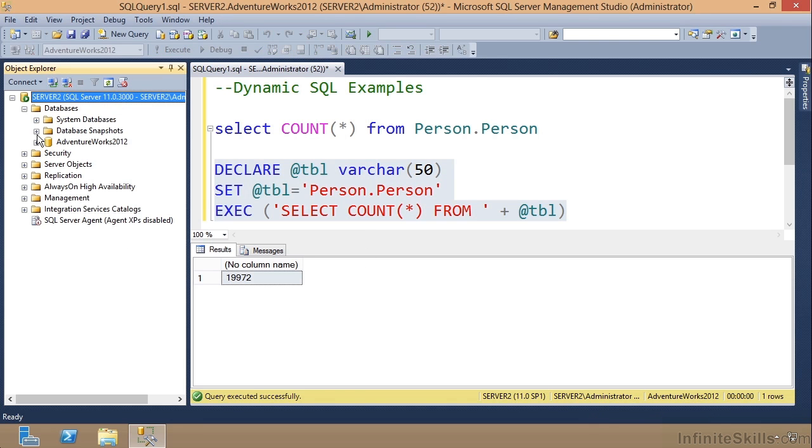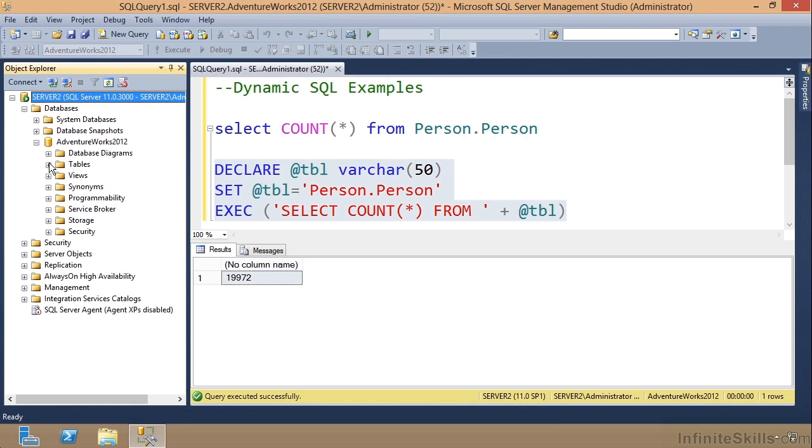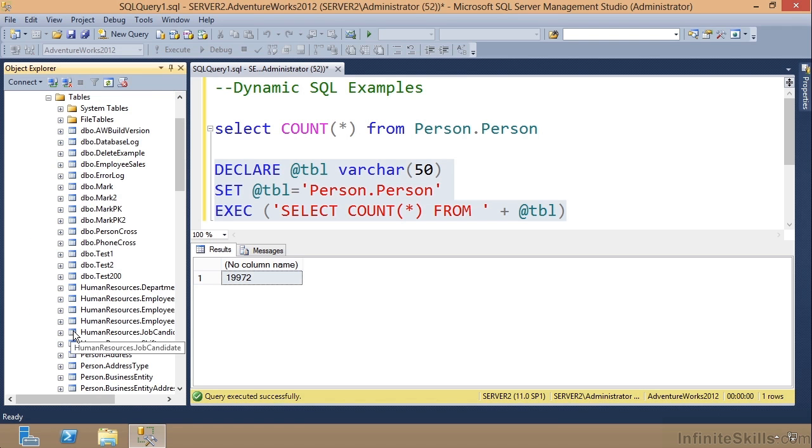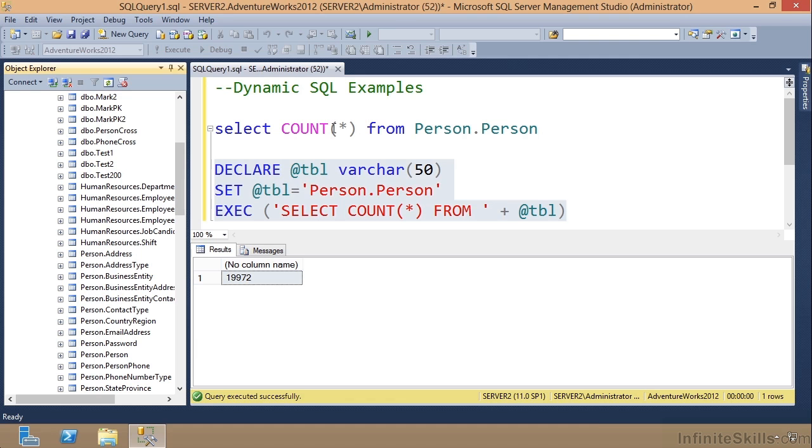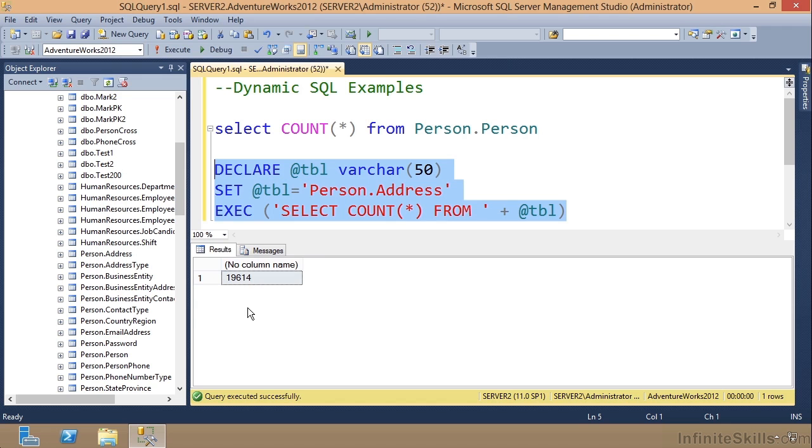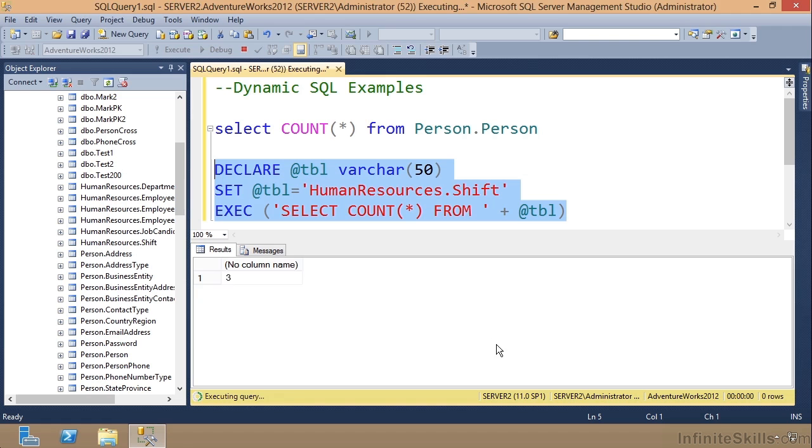Let's go over here and just for fun, let's find a totally different table. Let's do person.address, okay? So I'm just going to change this, and we will highlight that, and we'll execute it, and notice there's 19,614 there. Let's do HumanResources.Shift. So we'll grab all that. And we'll execute this one more time. And notice there's 3. So this is working now.